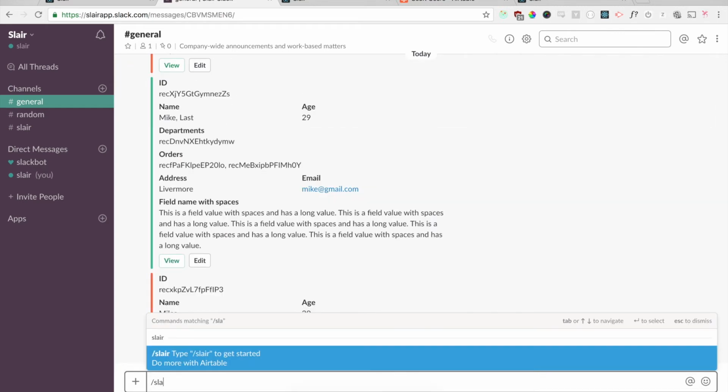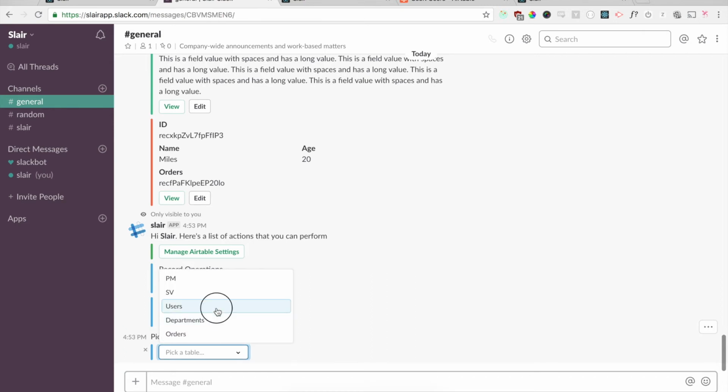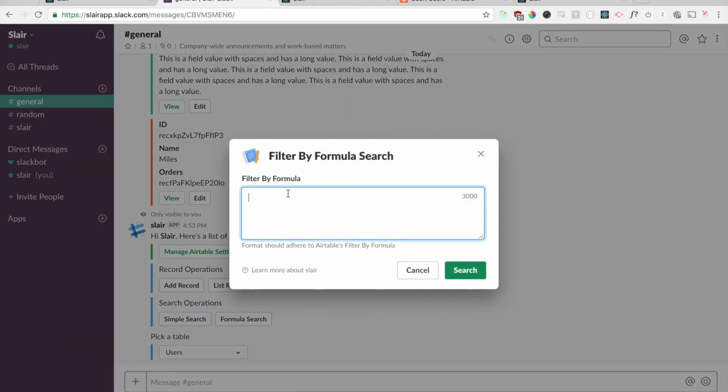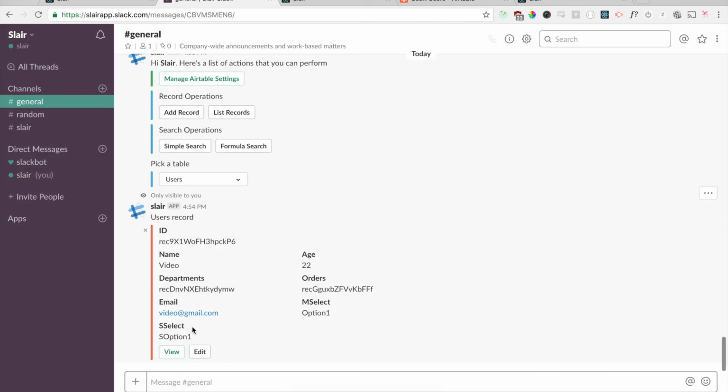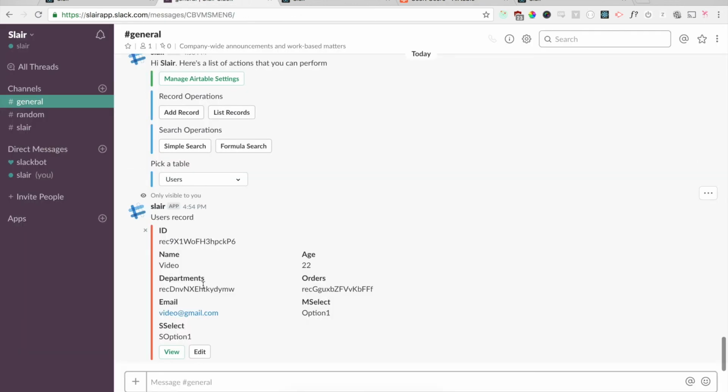Time to move on to formula search. Let's search the same table of users. Let me write a find query and let me find the same user that we added before. As you can see, the syntax for filter by formula is quite complex and it's not easy to get it right. We see the same result here, and clicking on view will also take us directly to the record.